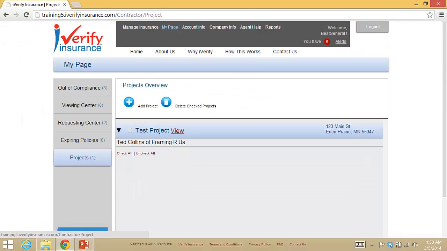Any projects that you have set up and have completed and would like to get rid of, you can simply check the project under your project list and hit Delete Checked Projects. Those will take them out of the system when they have been completed, or if you put one in on accident.